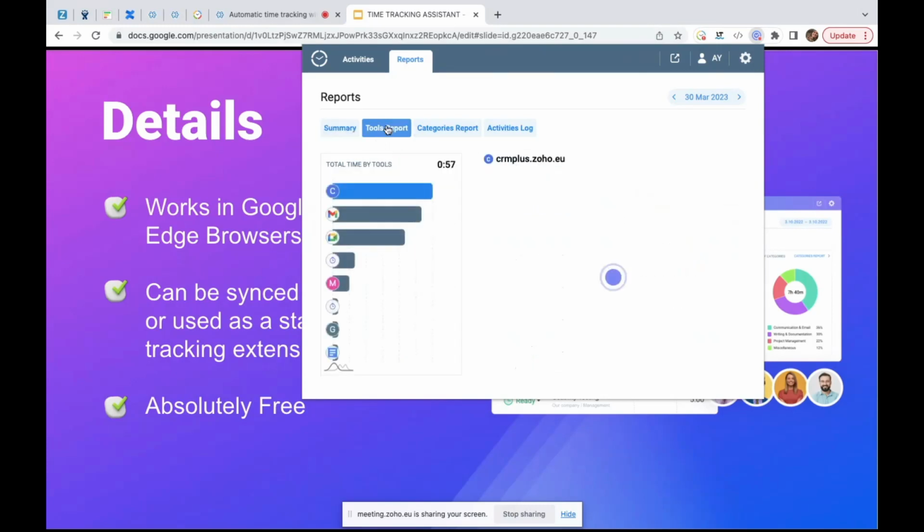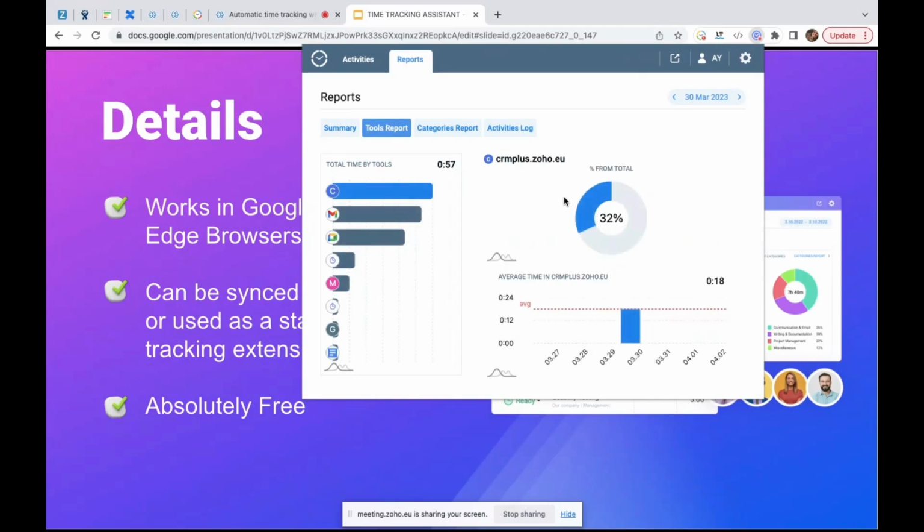The second one, tools report, shows us how much time we spent using different tools. For me, for example, it is CRM today. Almost 18 minutes I spent there. And on the right side, we can also see data visualization.